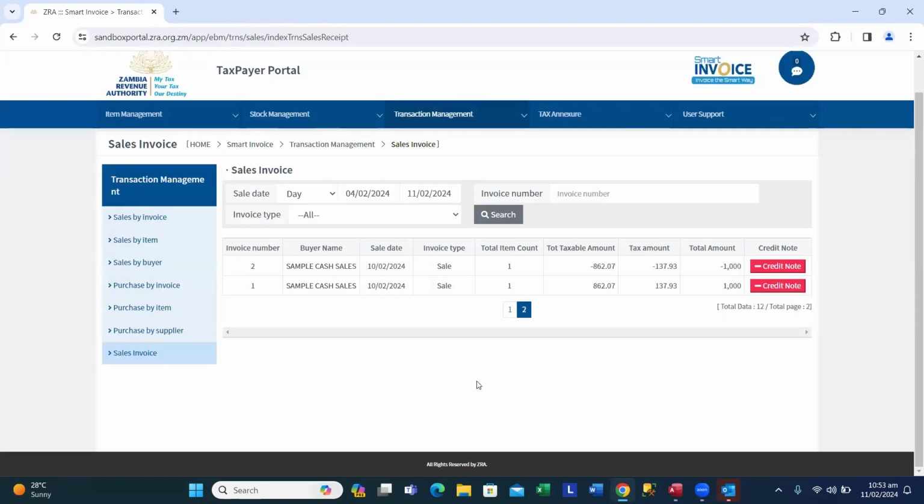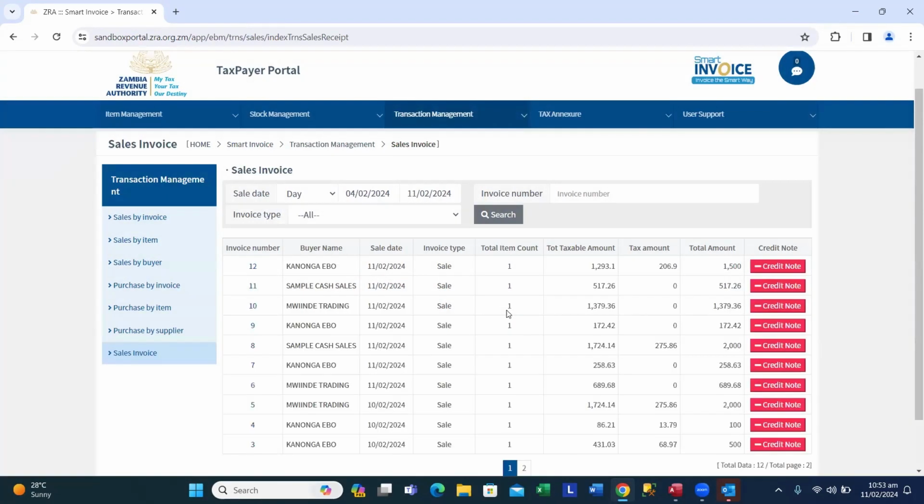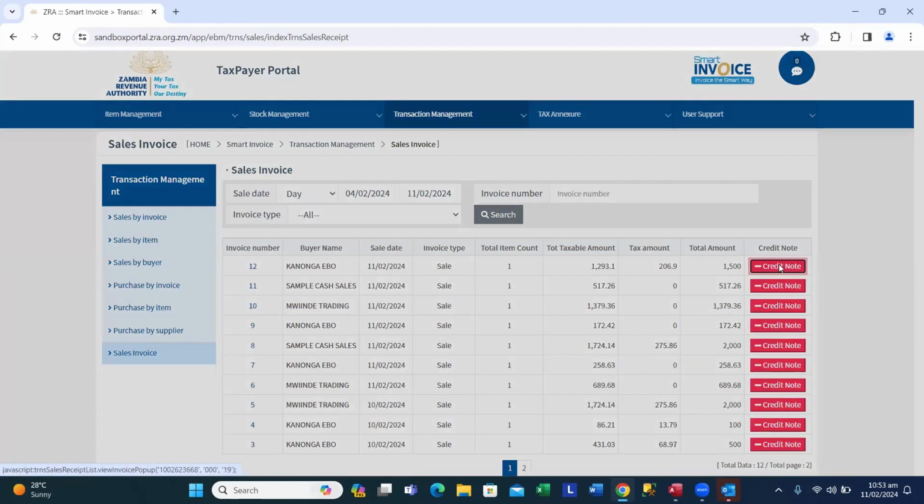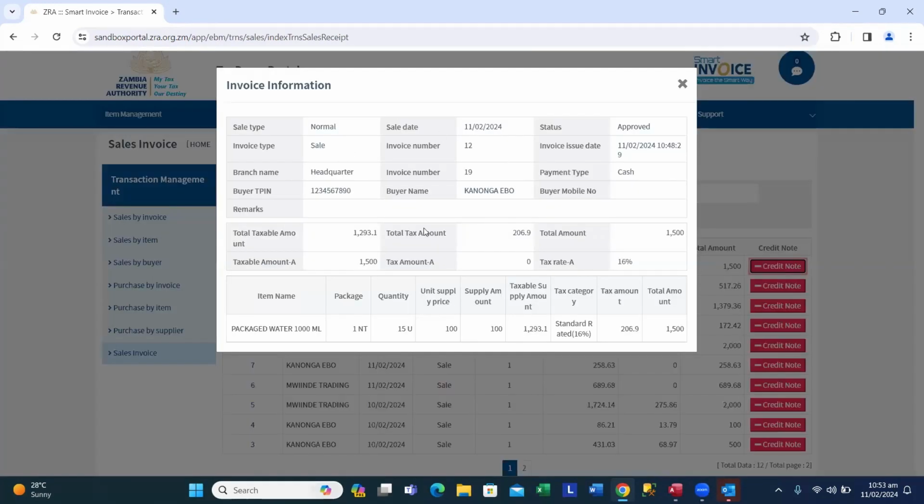Oh, maybe page 1,500. Ah, there it is. Have you seen this? So this is the invoice. To look at how it looks, all you need to do is click it there and it gives you the invoice detail.